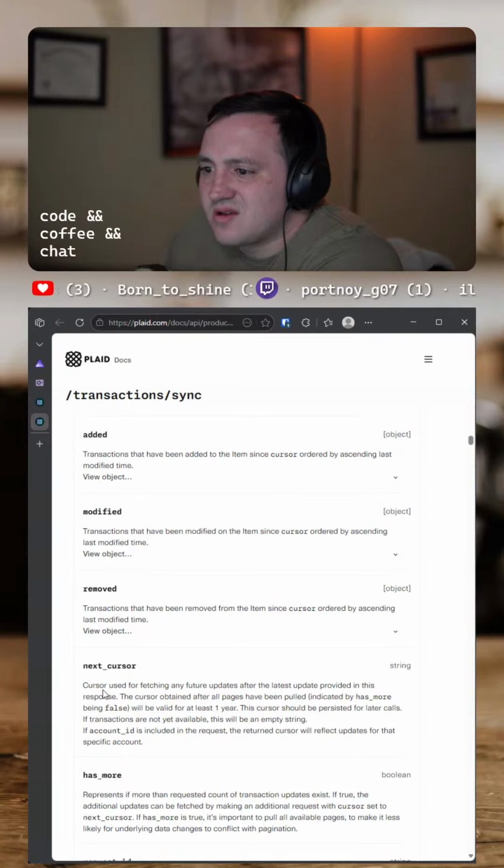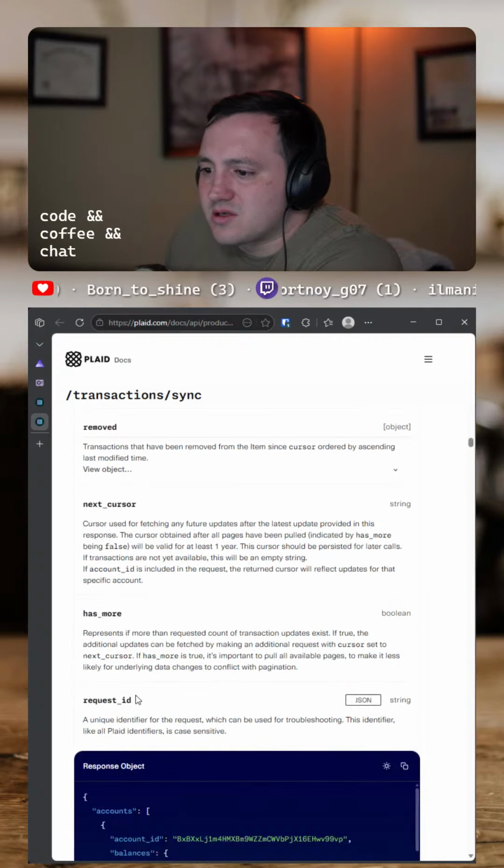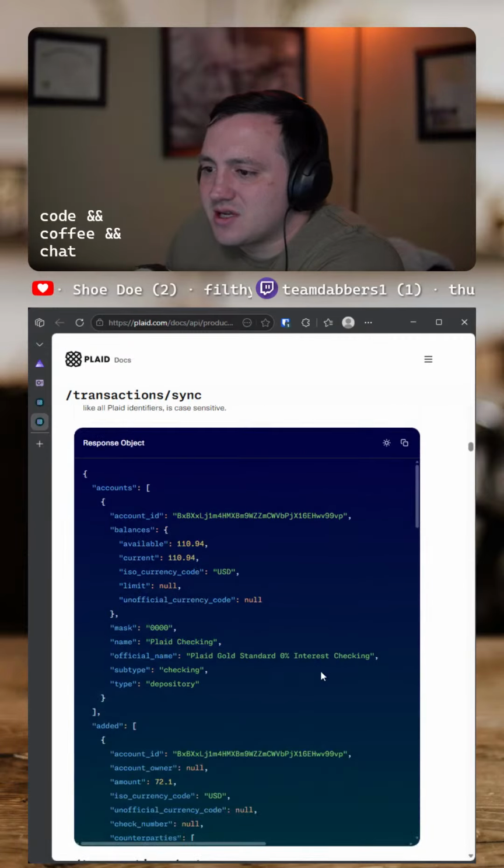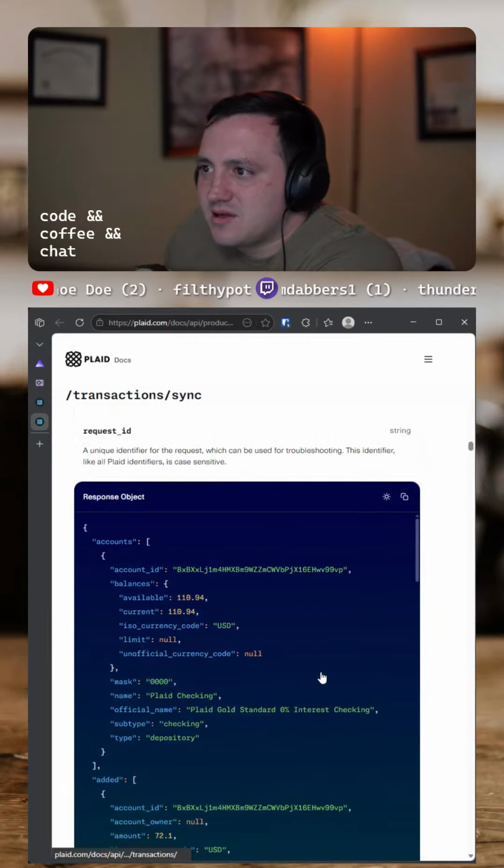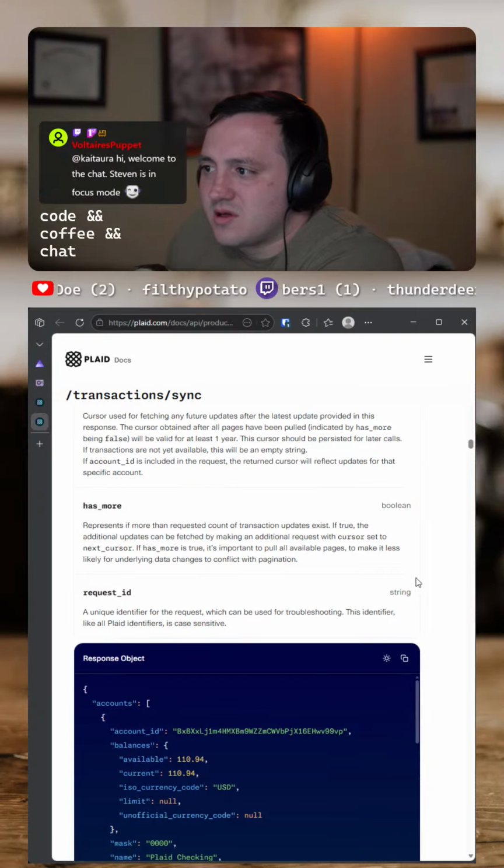removed. Let's see. Next cursor has more represents if more than the requested count of transaction updates exist. If true, the additional updates can be fetched by making an additional request with cursor. If it has more as true, it's important to pull all available pages to make it less likely for underlying data changes to conflict with pagination. Ah, okay. So that's something we need to do, apparently.